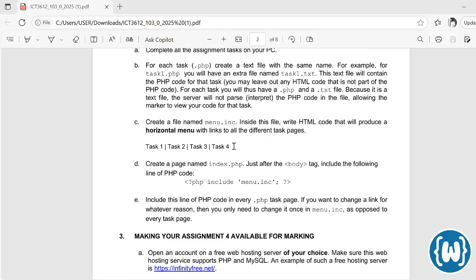So we are going to have from task 1 to task 4. It says to create .php files and then .txt files, where we are going to show the output of our code, the code that we wrote, in an iframe. It says to also create a page named index.php and, just after the body tag, include the following line of PHP code, sorry. So we are going to include this code. This menu.inc file is going to have our navigation URLs.